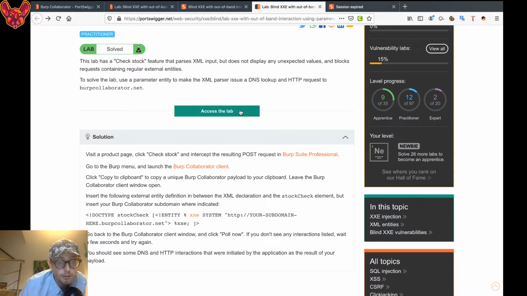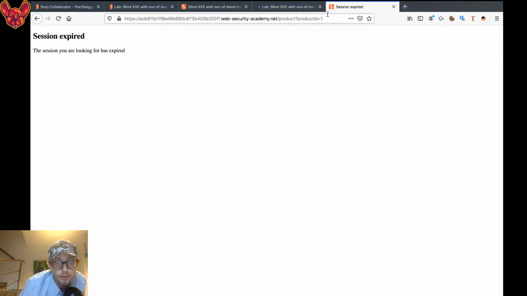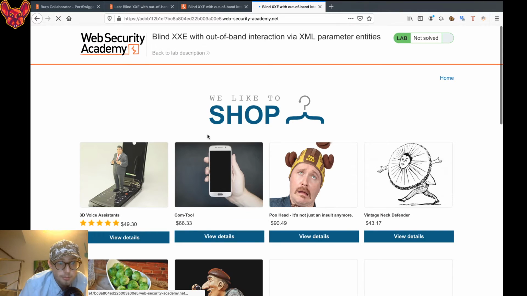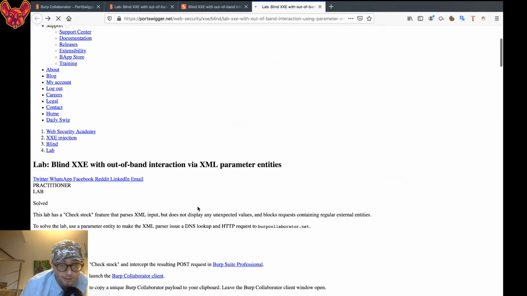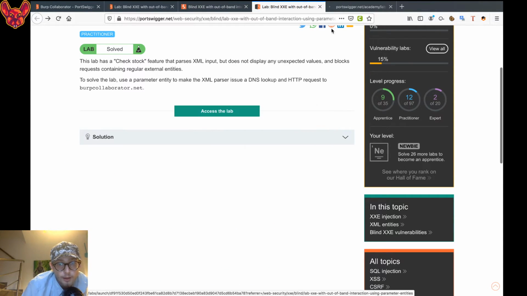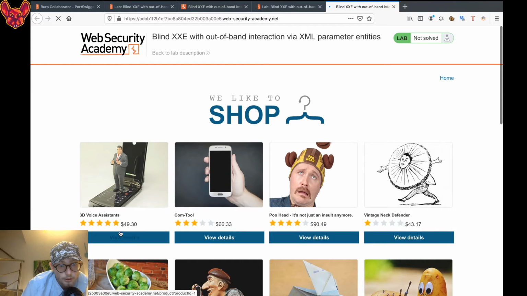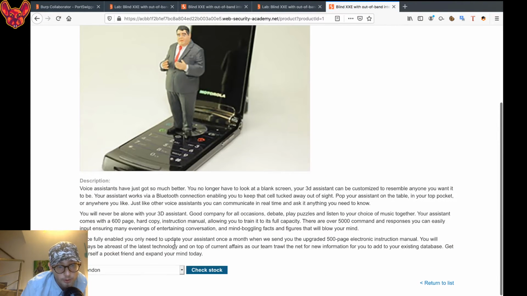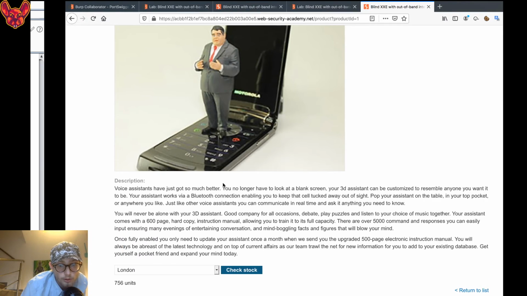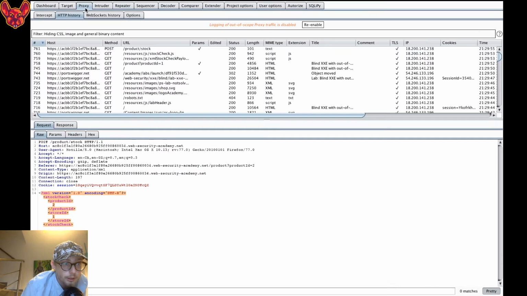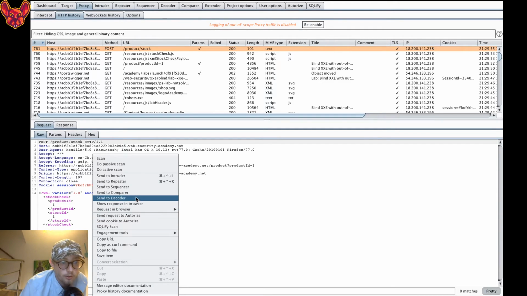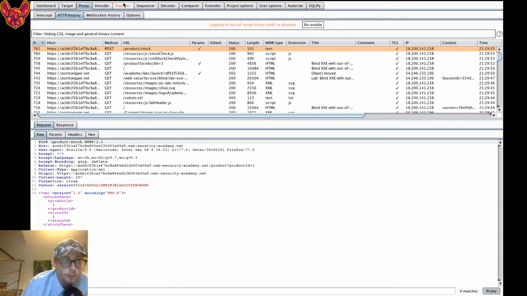Our session seems to have expired, so let's access the lab again. Been talking too much, I guess. Let's open it in a new tab. And when we access this lab and go to the functionality that we did before, so view details, and we check the stock, we can see that again we create an XML request. Here we go, product stock. So let's send this again to the repeater, see what we can do.